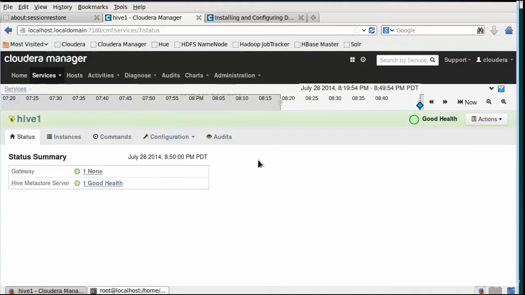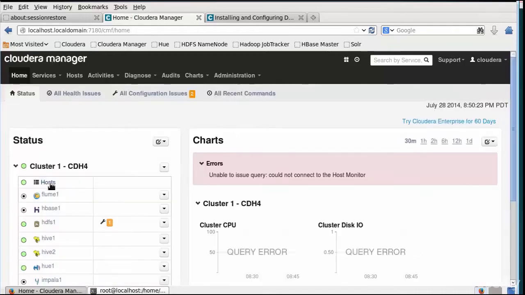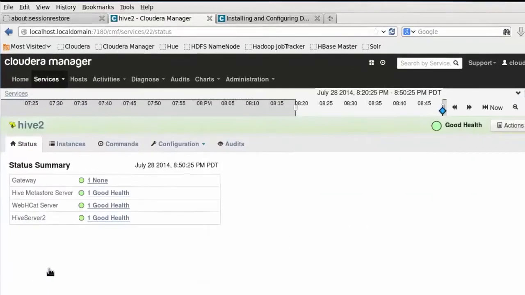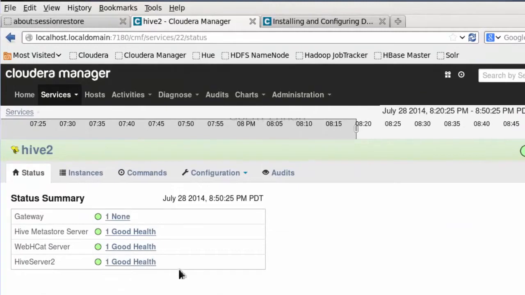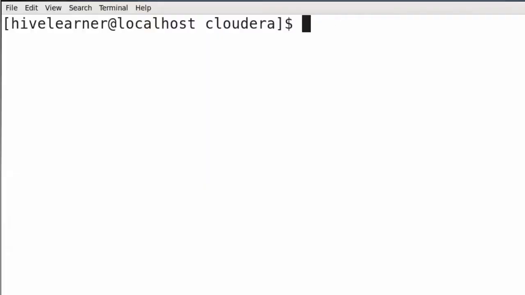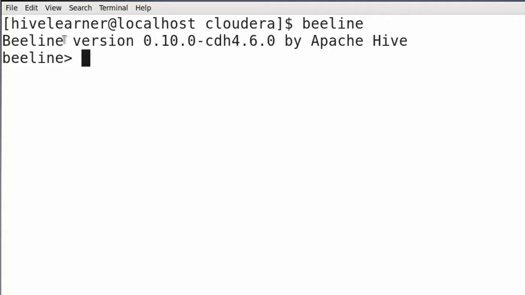Let's close this. At this point, as discussed in the concept section, our VM is configured with both Hive 1 as well as Hive 2. Under Hive 2, we have our Hive server 2 process. Let us test the beeline command line interface. To connect to the beeline command line interface, type beeline. As we can see, the beeline version is 0.10.